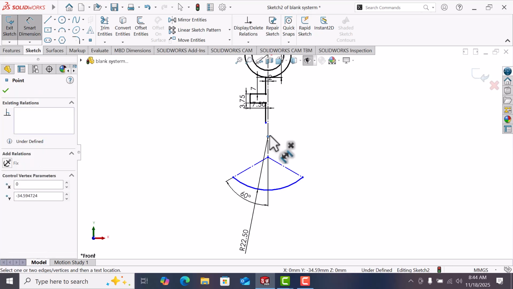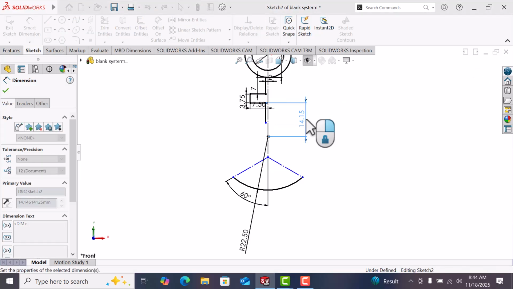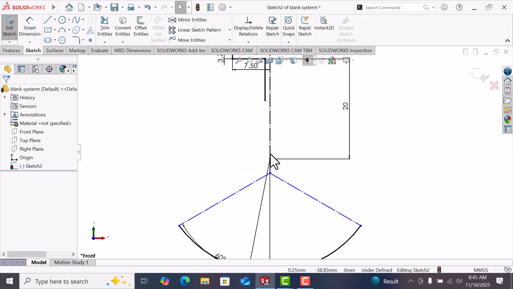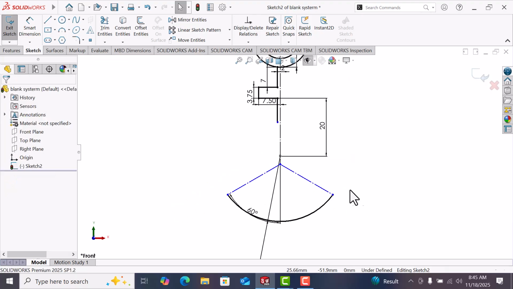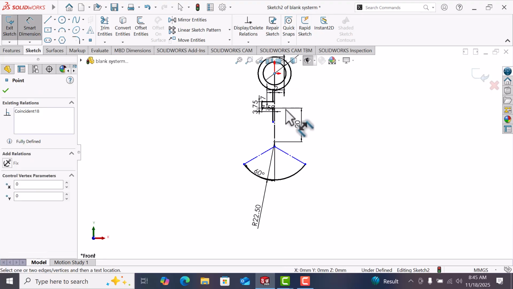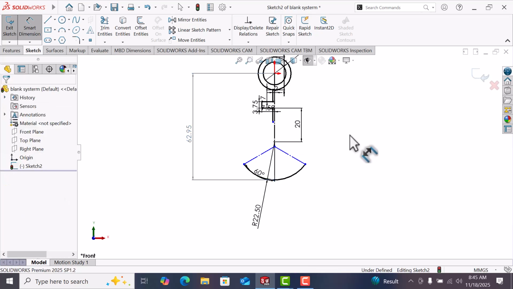This point and this point distance 20. Okay, select. Now this point and this are distance 52.5. 50.